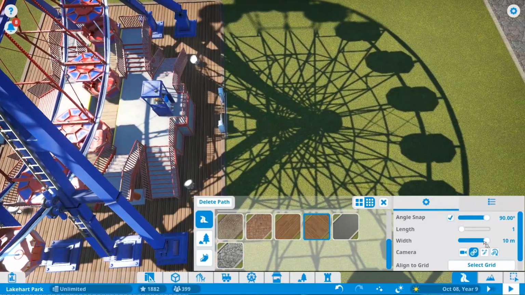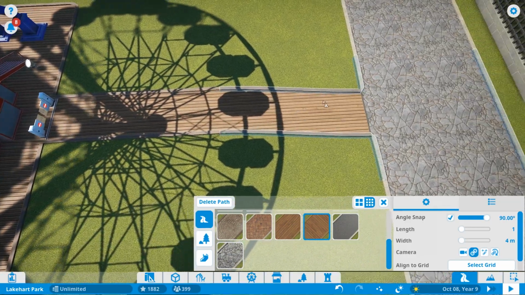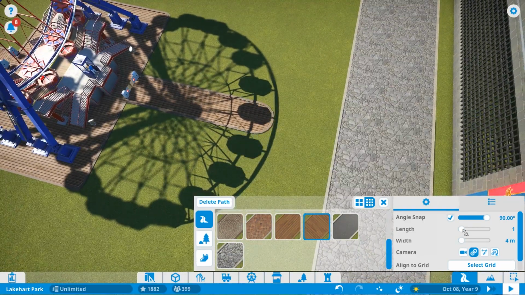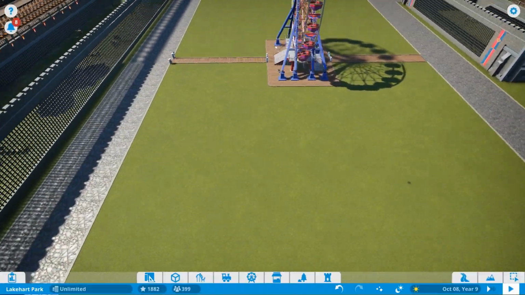I don't want the width to be 10, that's for sure. We can make it 5? No. 4? Yeah, we'll just keep it 4. Really? I have no idea why it does that.